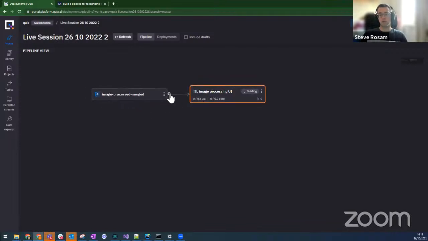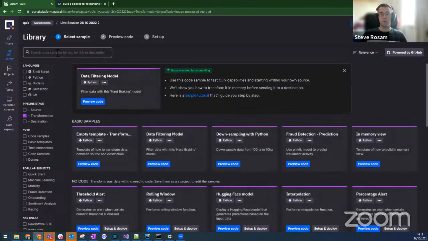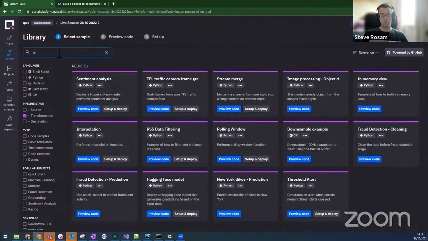Essentially what we're going to deploy next is a component called stream merge, because what we're going to have is a whole load of TFL traffic cameras, and each of those is going to send data to a separate stream. So in order for the UI to look at that data, we're going to want to merge all of those streams into one stream. And hopefully that will make sense a bit later on. But what we're going to look for is the stream merge transformation.